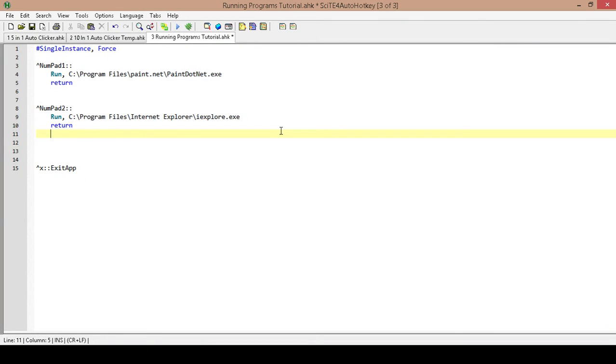Hello, this is Hellbent, and this is the second part in a mini-series where I'm going to be showing you how to run programs using hotkeys, close those programs using other hotkeys, and then finally, I'm going to show you how to combine an open and close function into a single hotkey.